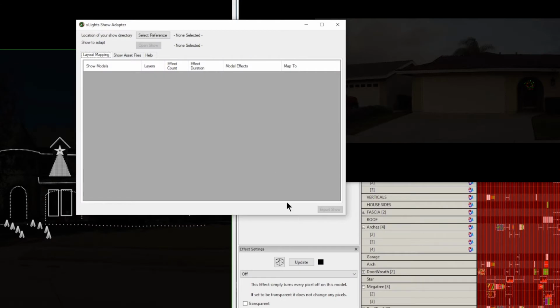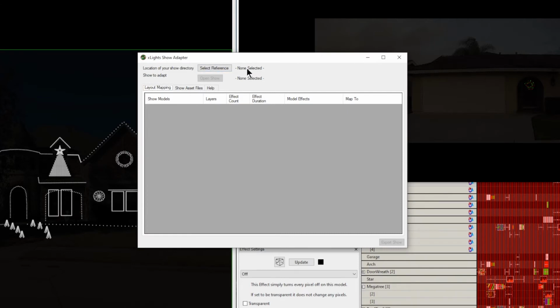This tool is an xLights show adapter. I've only worked with xLights software. I don't know if the XML is common across a bunch of things, so I've only been using xLights. But let me just show you the tool real quick. This is the xLights show adapter. If anybody finds it useful, that would be awesome, and I'd love to hear from you.